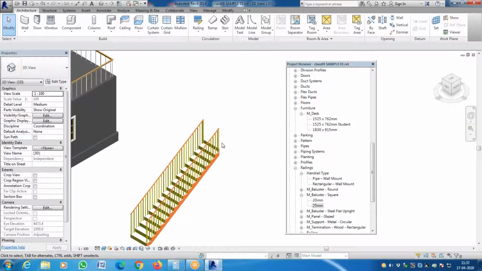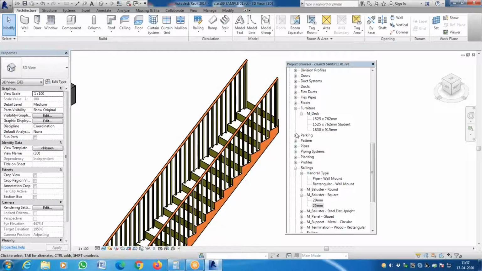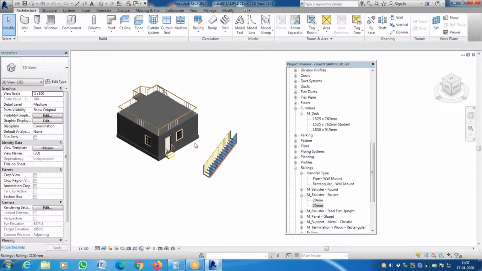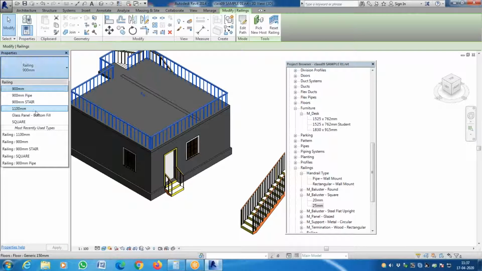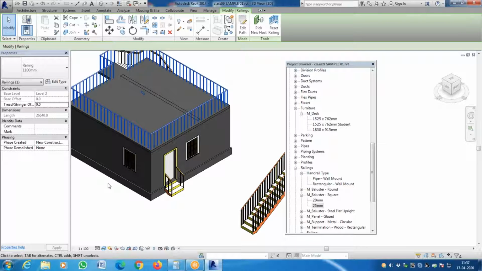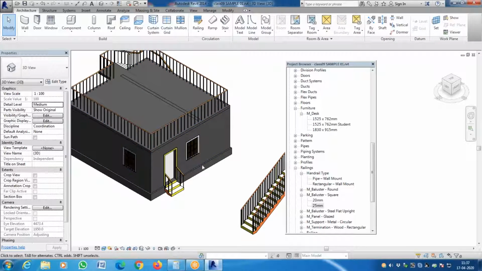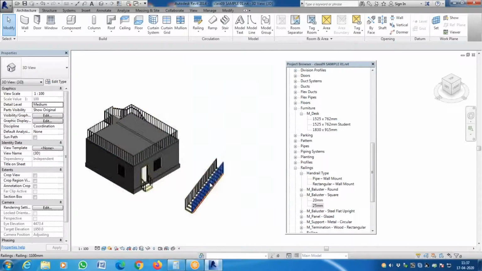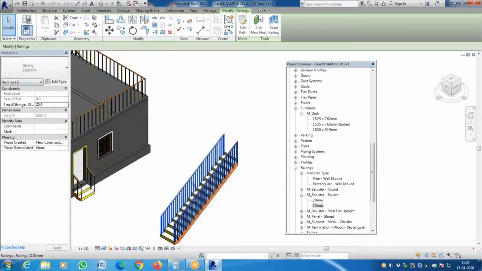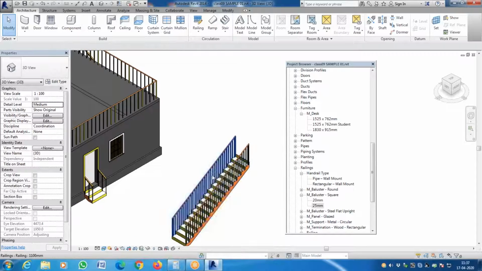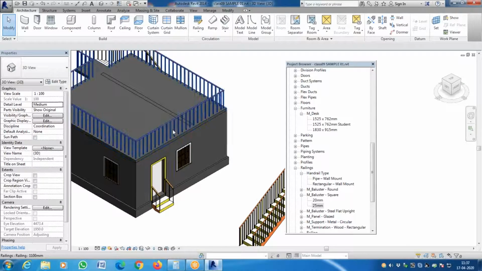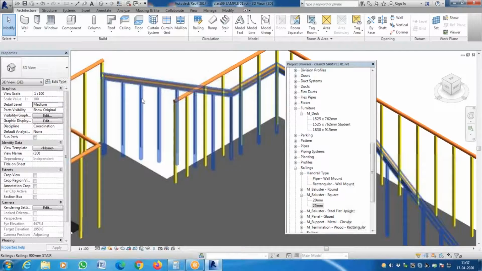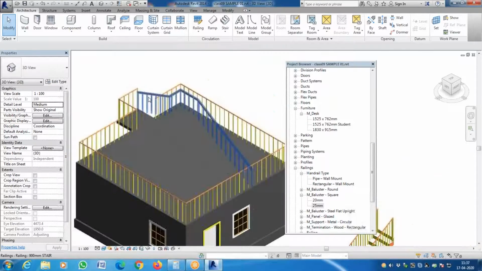So this is what you can do when you have too many railings to be changed at the same time. So if you choose this 1100, which is going to be the railing which I've chosen here, everything changes just like how we have it here. So this is how you will be able to change the railing color as well.